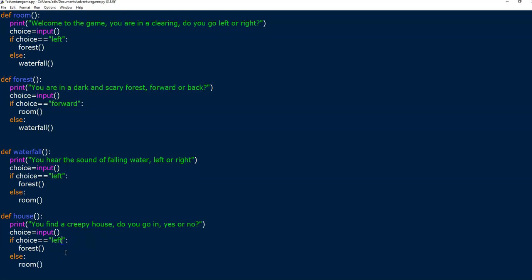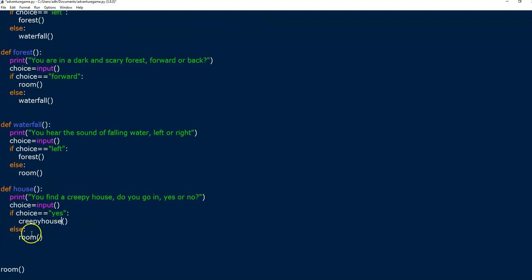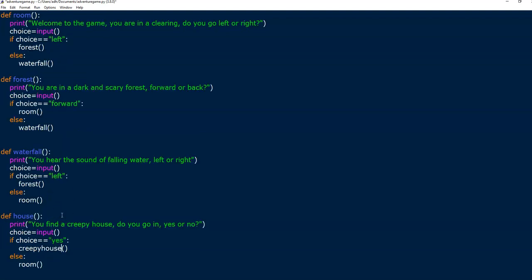And then I can put, if choice equals yes, then perhaps I could take them to, make a new one here called creepy house. Yeah, and I can keep going from there, and then I can make a new subroutine called creepy house. So this is a really rapid way to quite quickly make an adventure game that's fun and very playable.